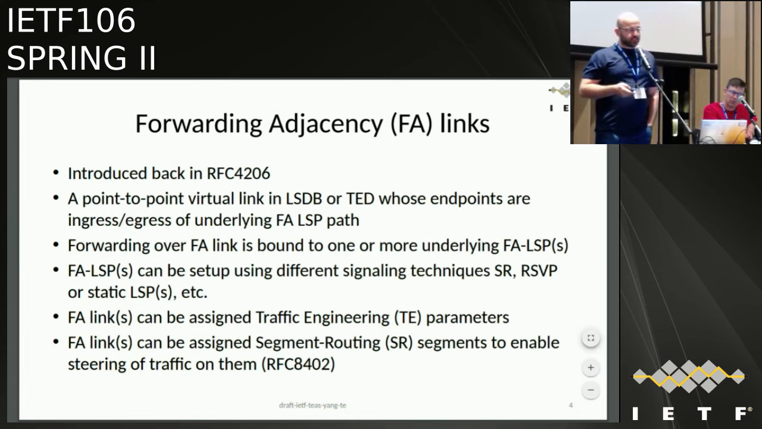So a little bit about forwarding adjacency links. They were introduced back in RFC 4206. They are point-to-point virtual links. They can appear in IGP, LSDB, or into the TED, Traffic Engineering Database. Such links have the endpoints as the ingress and egress of the FA LSP. The forwarding over the FA link is bound to one or more FA LSPs. The FA LSPs, as I mentioned, can be signaled using different technologies. It can be SR or RSVP or static LSP for that matter. They can have traffic engineering attributes or parameters, and we can obviously assign them segment routing segments and enable steering over them.